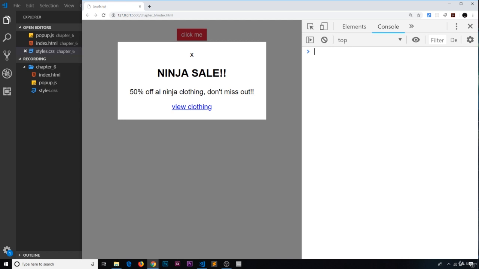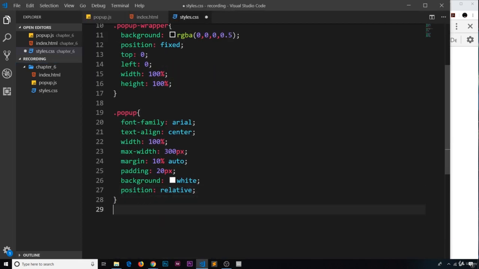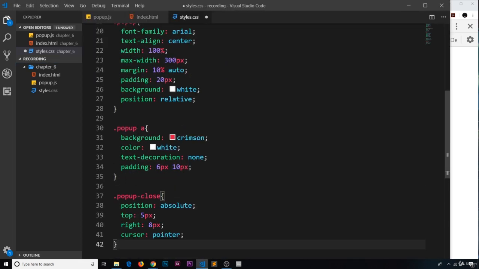Okay, so let's just do a couple more things, and in fact what I'm going to do is just copy these from my repo and paste them in here and then walk you through them. So first of all, we have the pop-up anchor tag, which has a background of crimson, a color of white, text decoration of none, and this padding, so it's going to look more like a button.